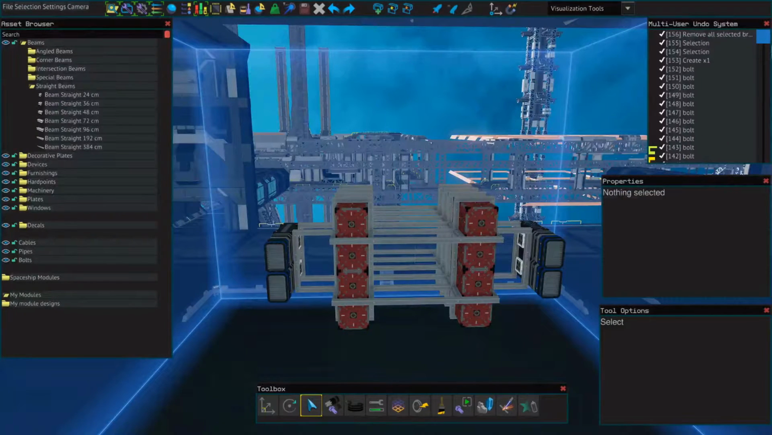Alright, so now that we've got our primary thrusters in place, it's time to add some maneuvering thrusters, which are going to allow us to yaw, pitch, and roll. Yaw is what will move the ship left and right, pitch is what will move it up and down, and roll is what will rotate it.